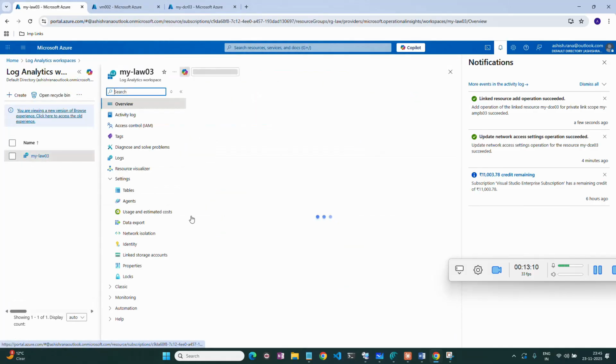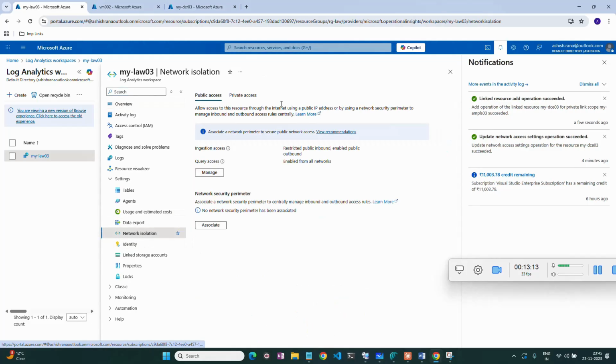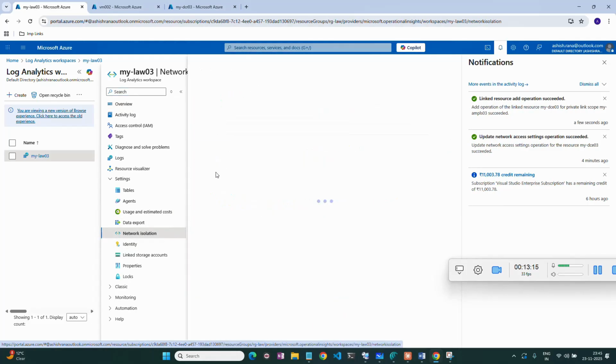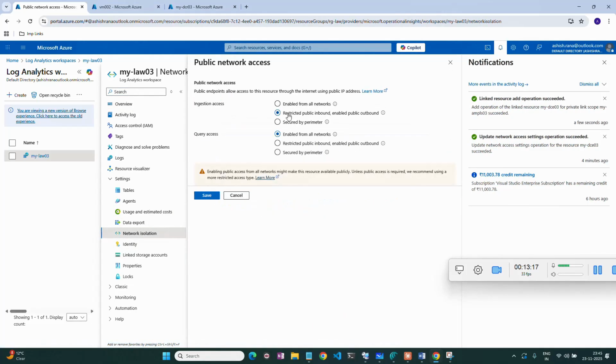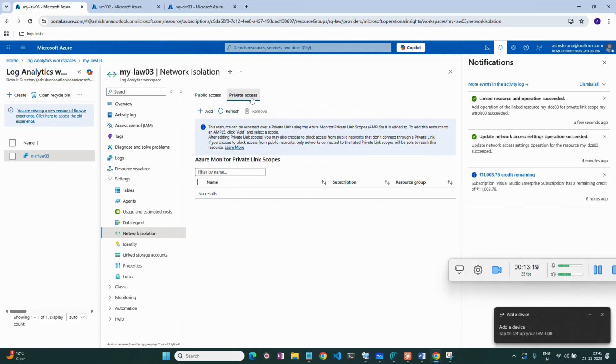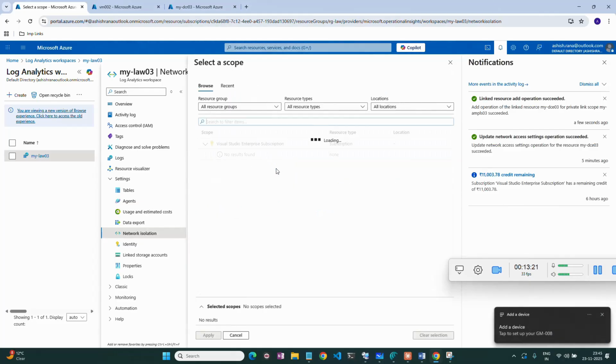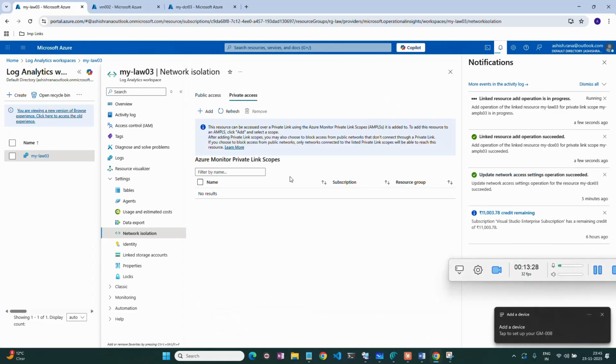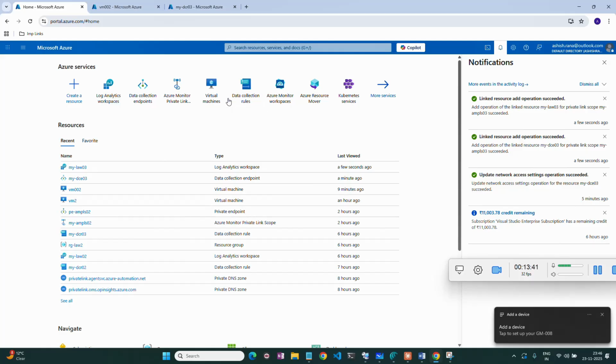Now do the same thing on the Log Analytics workspace. So I'll go to Log Analytics workspace. This is network isolation. This I've already changed, ingestion to private. So I'll go to private access, and we'll map the AMPLS. Okay, so this is getting mapped. Okay, perfect.